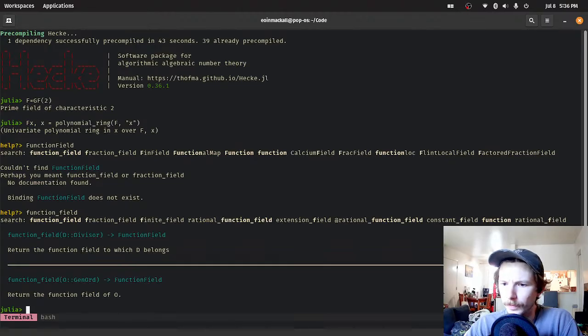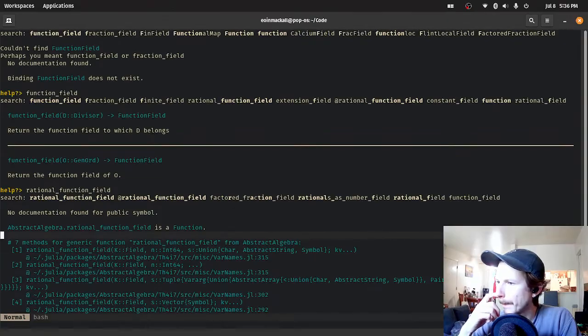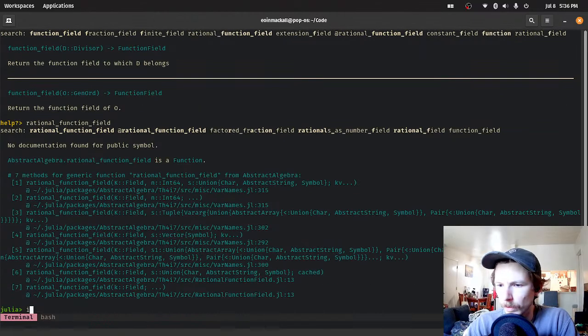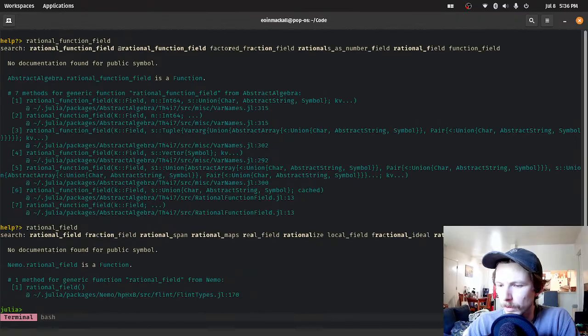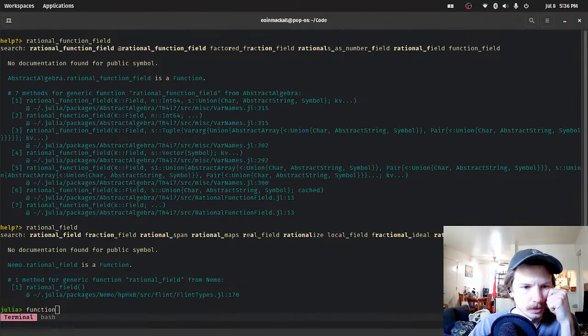Function field: return the function field to which a divisor belongs. What about rational function field? No documentation. Rational field? We have to figure out now in the source.